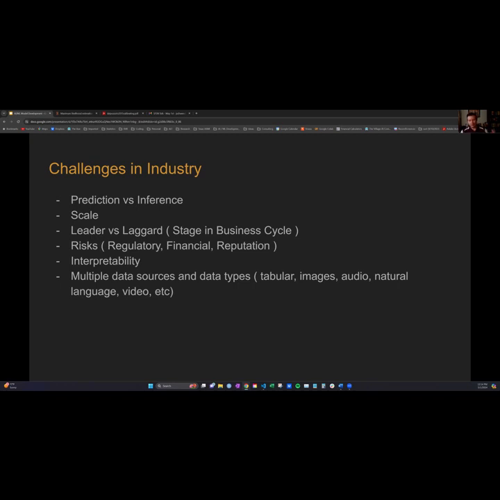So I guess I could say Wells Fargo is a bit of a laggard, not in a pejorative sense, but as we have an established framework where we offer services and financial products to our customers, and we don't necessarily need the most complicated methods to solve our problems.